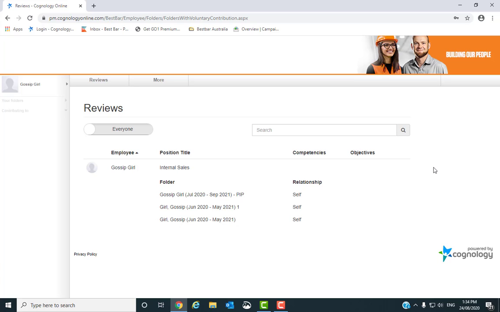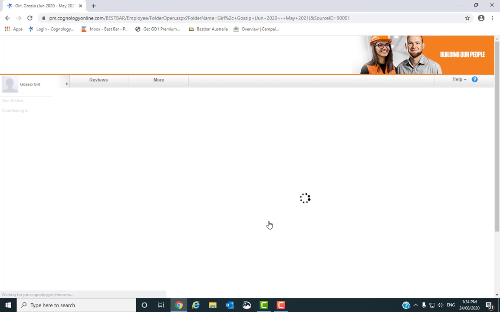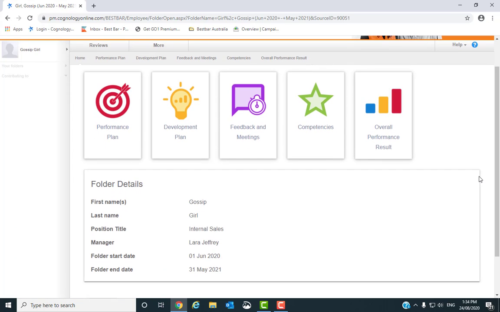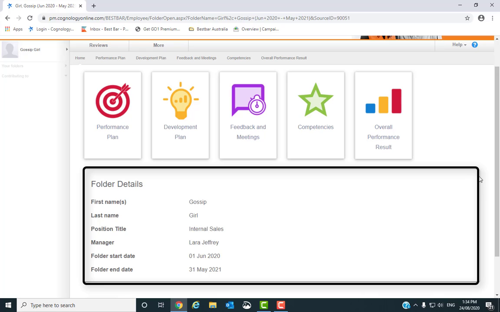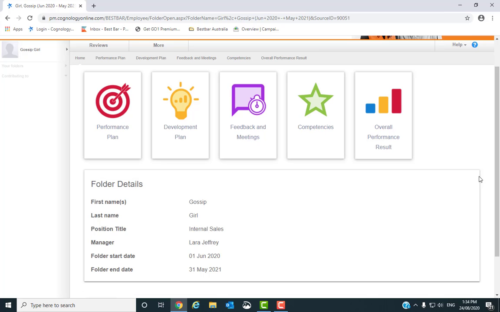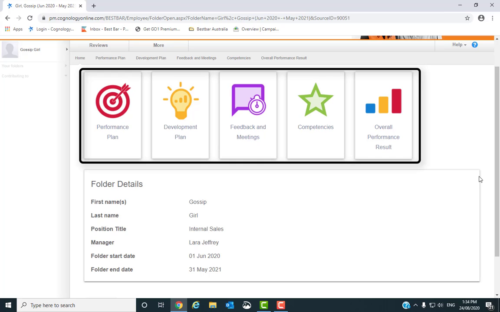Select the Annual Performance Review folder. The Performance Review folder homepage will open. Here you can double check you are in the correct folder. You will see headings of the different sections and parts of the review.